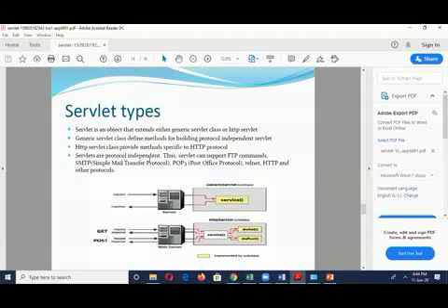Third, servlets are protocol independent. A servlet can support the file transfer protocol, because from a web client to browser or browser to client, you can use FTP, the file transfer protocol. Next is simple mail transfer protocol, used in mail applications to send or receive mail, for example Gmail or Cloud Mail. Next is post office protocol.